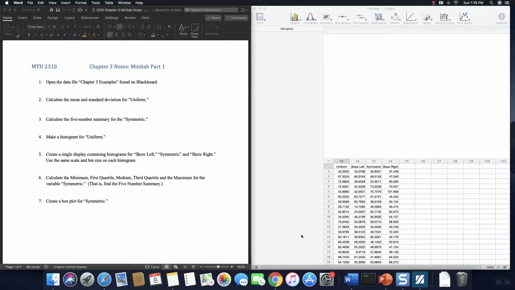On the left, you'll notice I have the notes from the first part of this Minitab video. I did split it into two parts because I want to use two different sets of data to show you some different things, and to do some different stuff this week rather than having a long video. I split it in two parts. Hopefully that helps you as well as far as attention span goes.